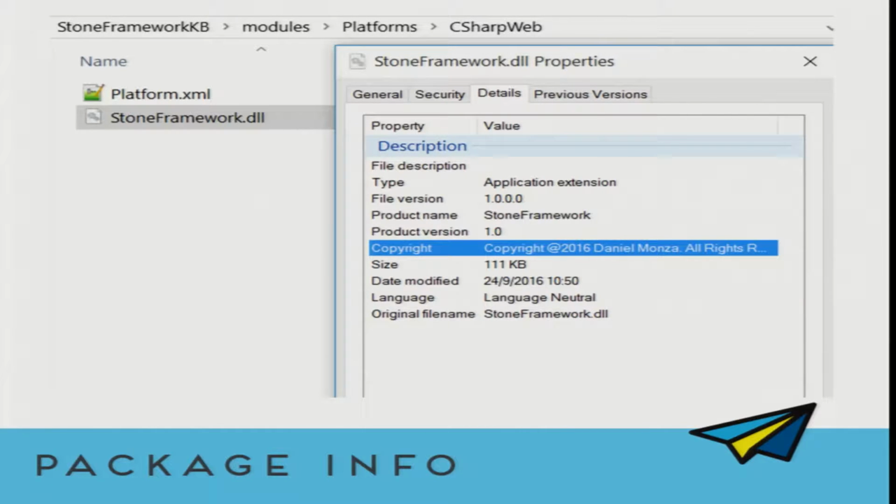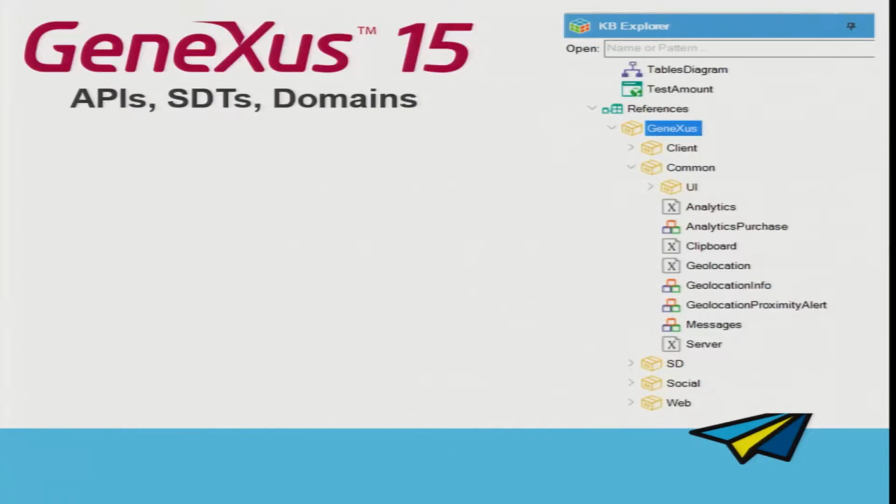In this case, I tested it with generator.net. So if I right-click in Properties and Details, I will see the information that I included when I generated the package, the version which was created, etc. So in this package, we have the different characteristics according to whether it's Java, etc., and all the objects that are characteristics of the package configuration.